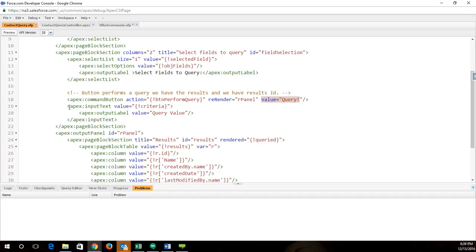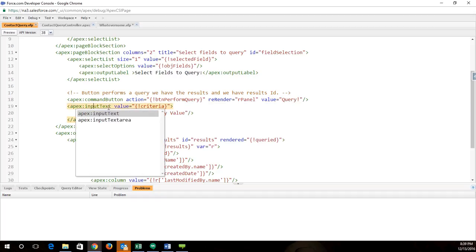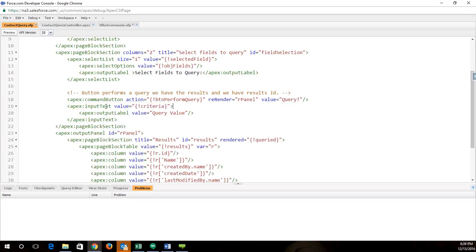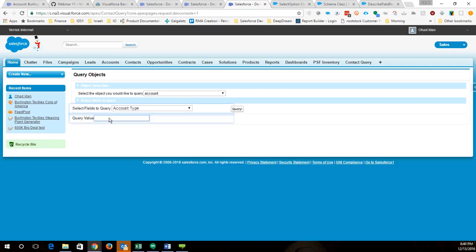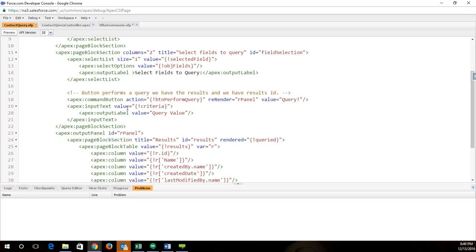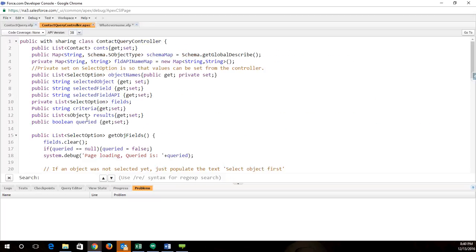And then we have one more tag that is called Apex input text. Input text allows us to do exactly what you would imagine. It's this little input text section, and it has a value called criteria. Again, based on this open curly exclamation, we know that this is something that's going to get pushed back into our controller. So basically, whatever the user is inputting here, I want you to put in this variable called criteria, which conveniently we have defined here as a public string with getSet.